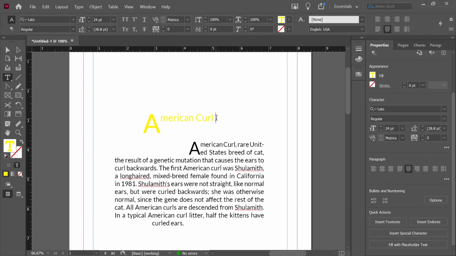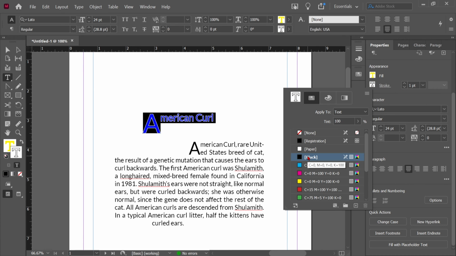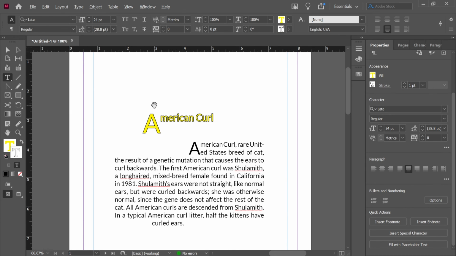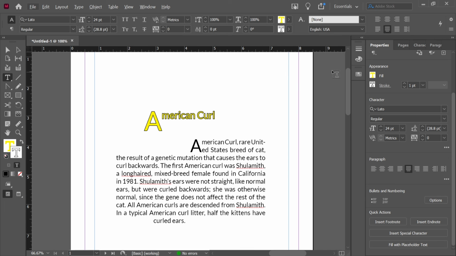Now what if I want to apply stroke? Just increase the stroke value and then change the stroke color. I'm interested in black. As you can see, black stroke has been applied. Here you can change your fill and stroke. In the next lecture, we will talk about the Properties panel in detail.